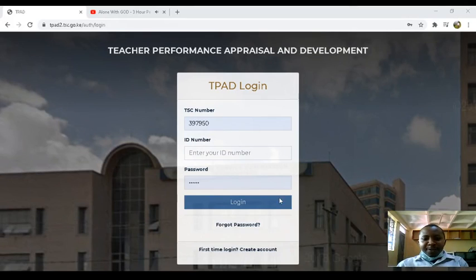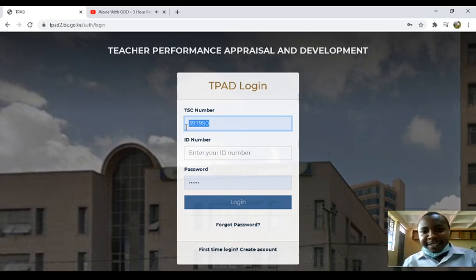We want to have a small tutorial on Tpad, and we first log in. I'm going to use Mr. Murungi's login credentials.